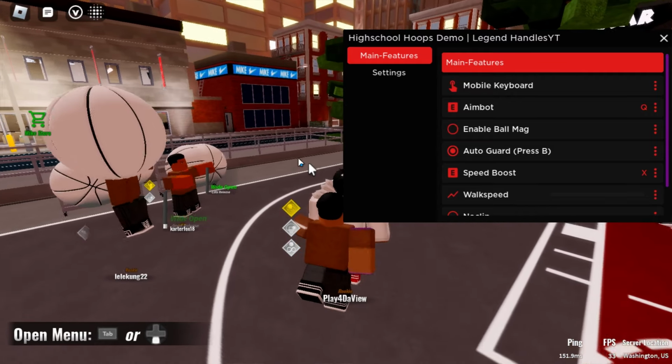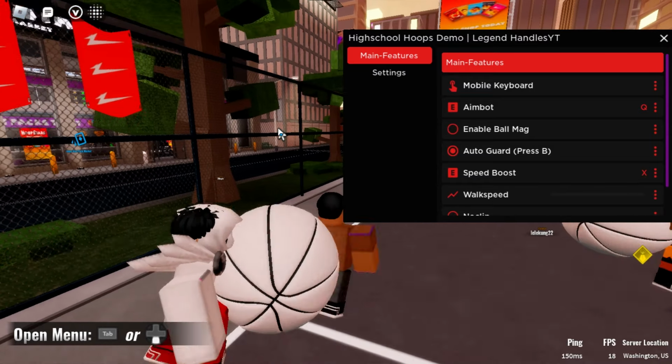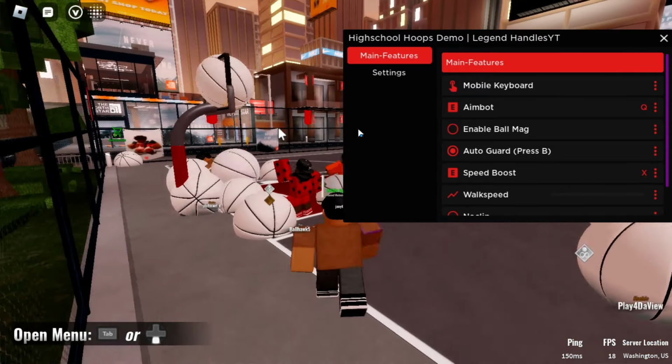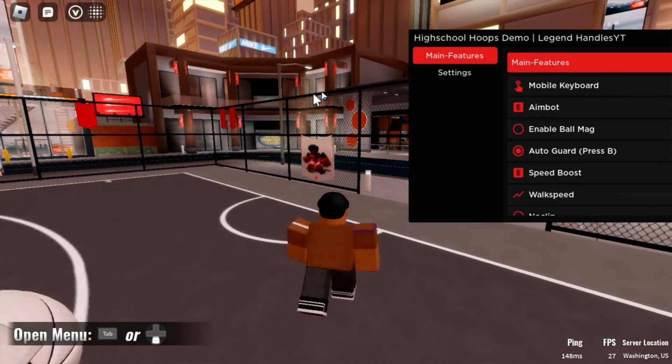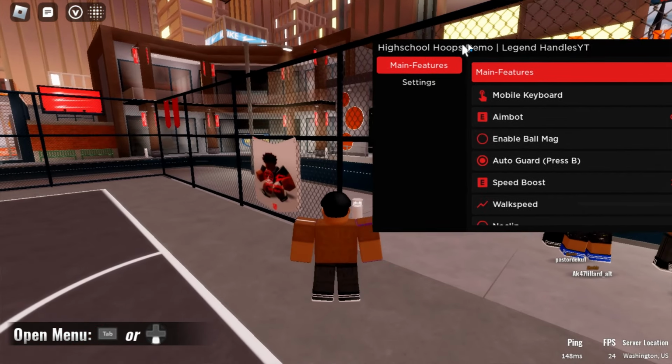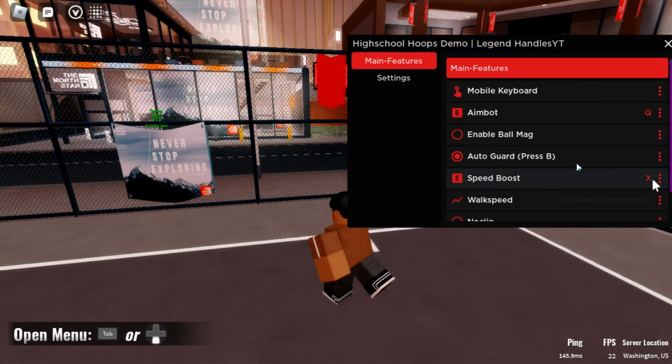You can use the mobile keyboard to press B, and as you can see, it's just following him. You can press B to stop. And it just follows the nearest player. So say you're in a 1v1 or something and you're just guarding someone, the auto guard's really helpful. There's speed boost, so just press X or any keybind you want to set it to.